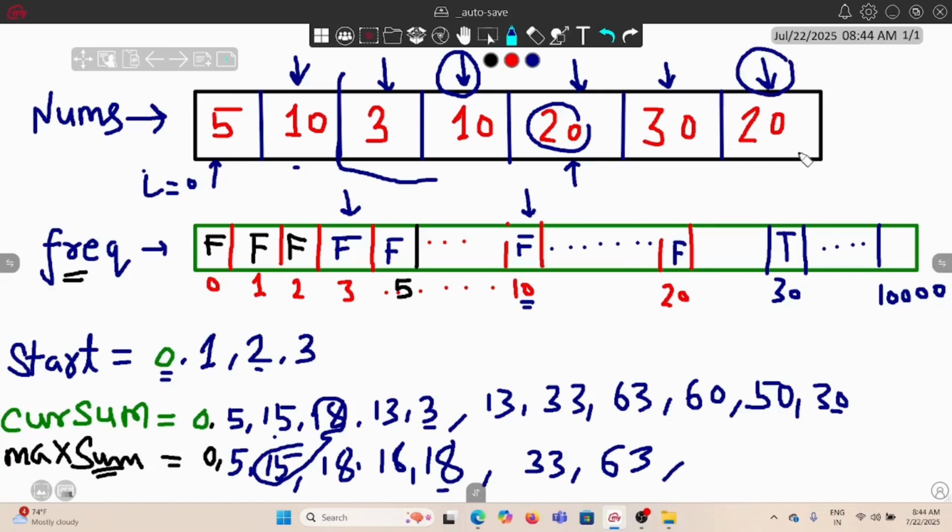Now once it is false, we will add 30 plus 20, it would become 50, right? But it is not greater than 63. So 63 would be the maximum value.